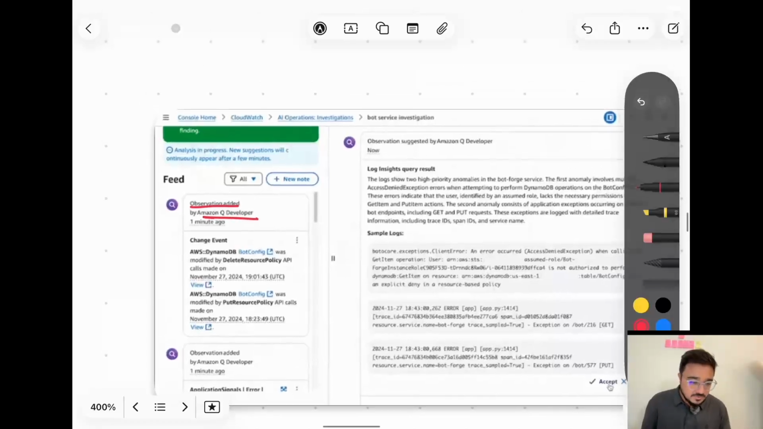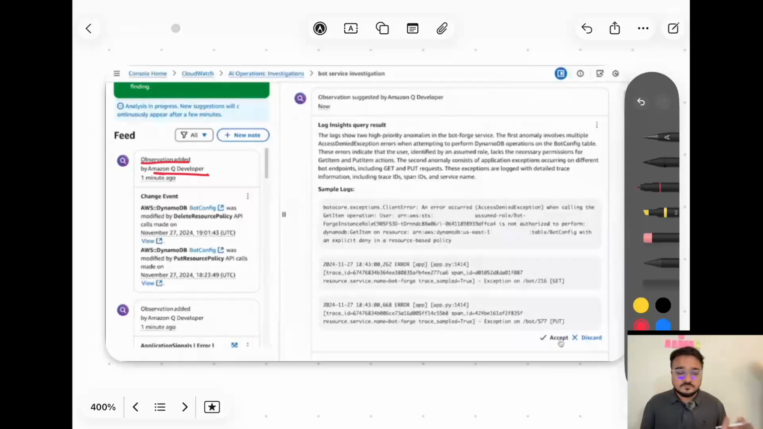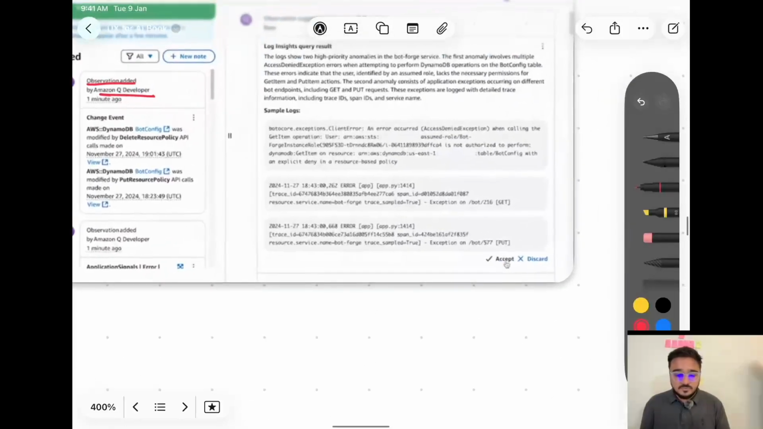On the top, it says analysis in progress, new suggestions will continuously appear after a few minutes. So it's still going on. As a human who is working on this, understand that all these things are currently going on. Now the AI agent is diving deeper into the log insight query result, collecting the logs, like what happened when this was done.